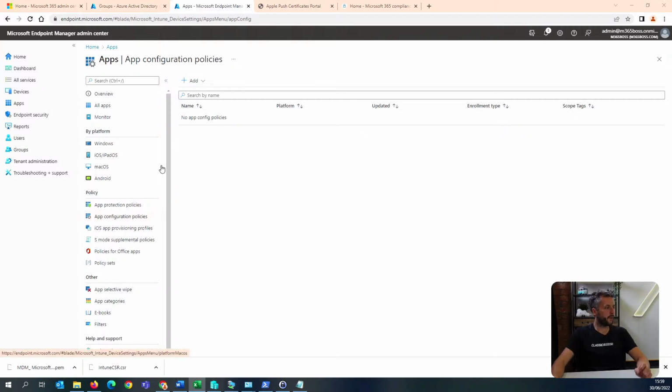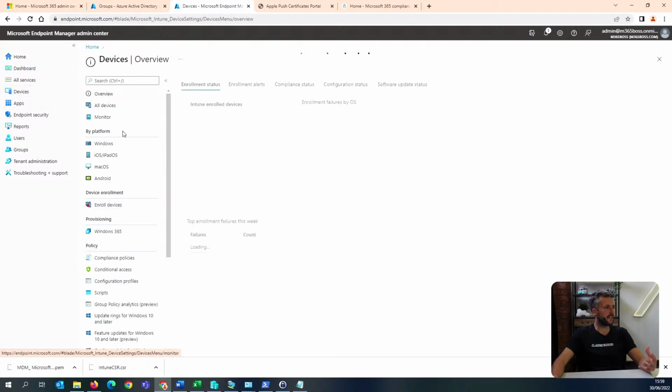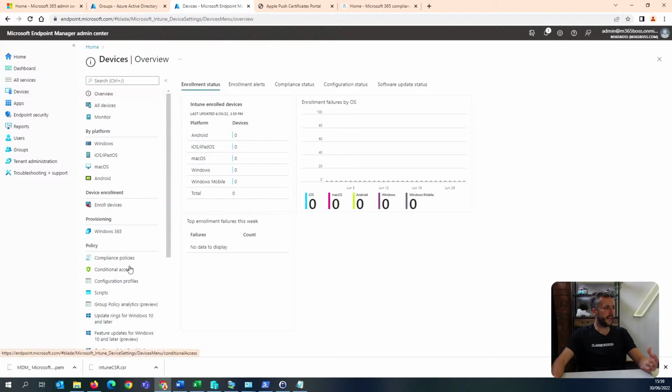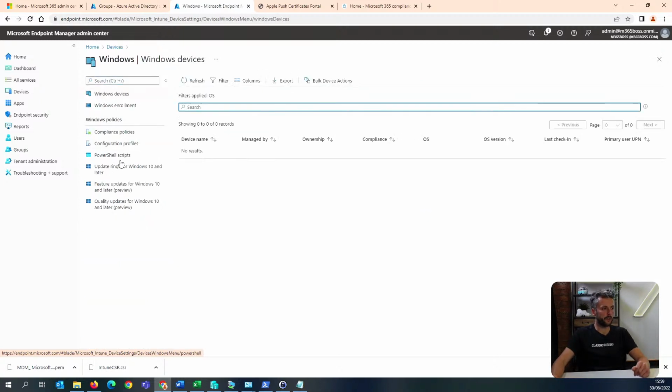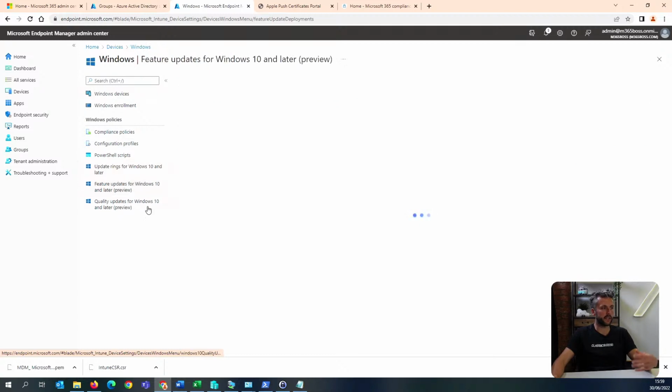So now we're going to move on to doing some configuration. So we're going to quickly go through some of the Windows configuration. So we're going to jump to devices again. I can go to configuration here, or I can filter it by platform. We're going to do some Windows stuff. So we're just going to click on Windows here. We've got multiple options. So we've got update rings, feature updates, and quality updates. So we're going to discuss some of those concepts.